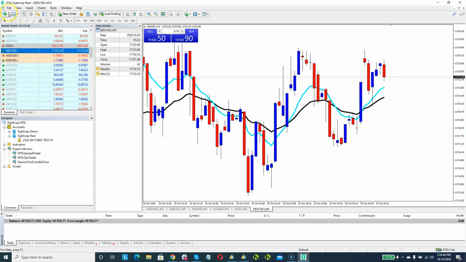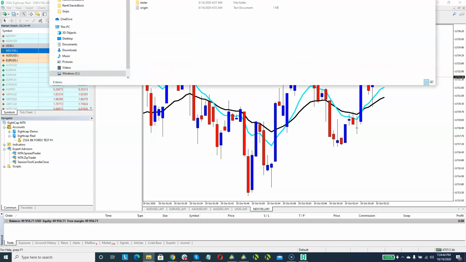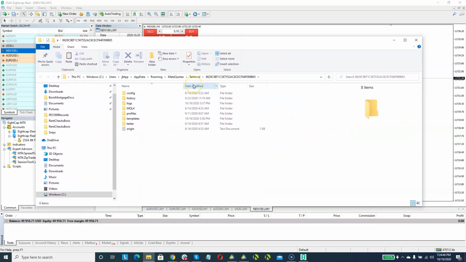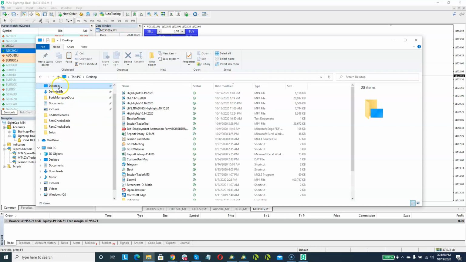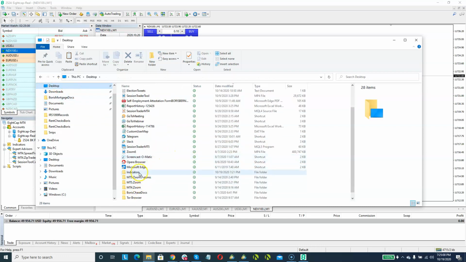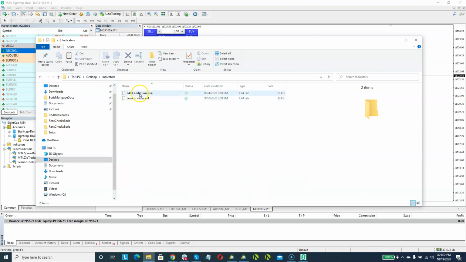Now, what we're going to do is we're going to go into File, Open Data Folder. The way you would install something is, first of all, you're going to download it from the Dropbox that you already have access to. Both of those indicators will be in the Dropbox. I've downloaded mine into the desktop folder, into the indicators folder. I have the PL4, which is the candle time indicator, and the session trader. So I would just simply copy these two, Control C, right?